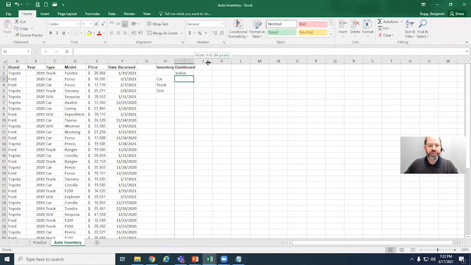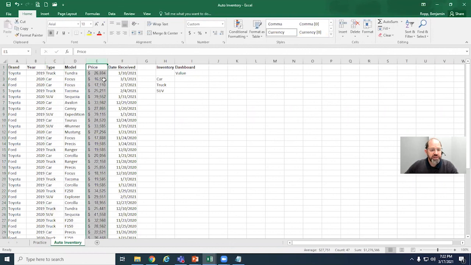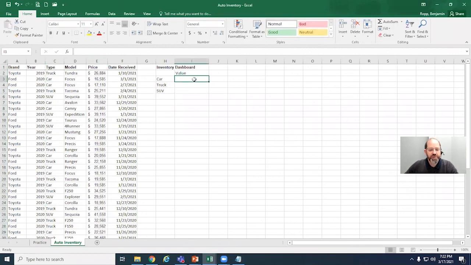I'm going to create a formula that will look up each value in column C. It's going to look in column C. And if it's a car, I'm going to add column E, add the price of that car, and then total them all up.